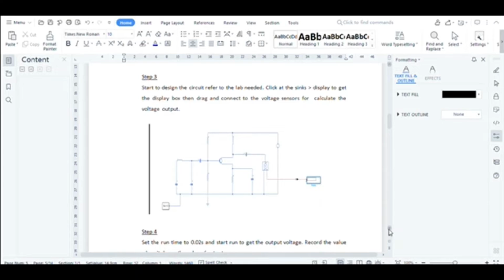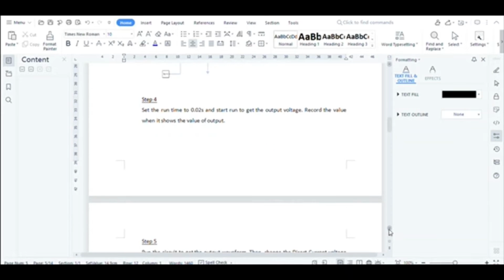Click on the sinks and then choose display to get the display box, then drag and connect it to the voltage sensor to calculate the output voltage. Step number 4 is to set the runtime to 0.02 seconds and run to get the output voltage. Record the value when it shows the output value.